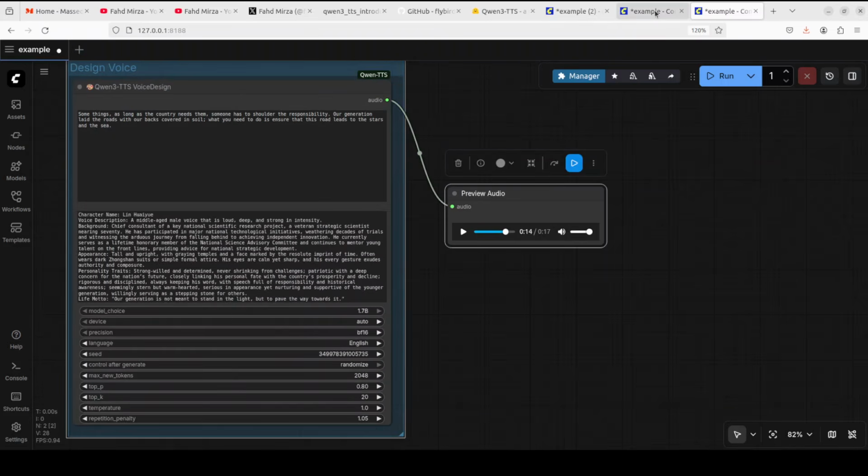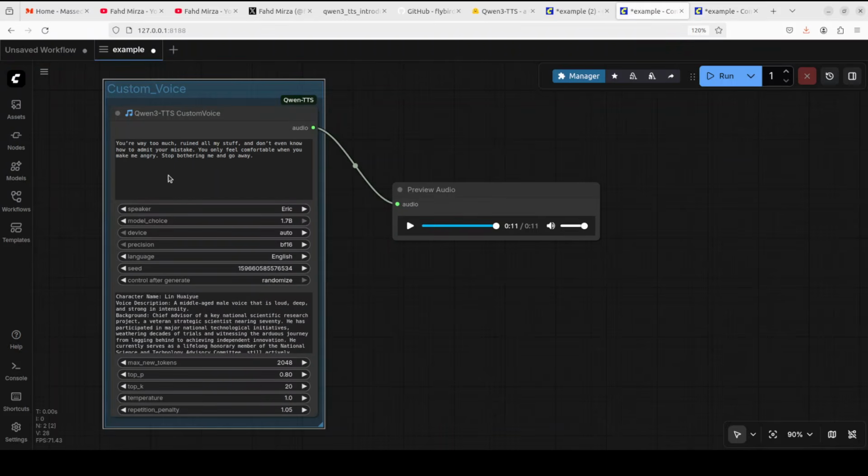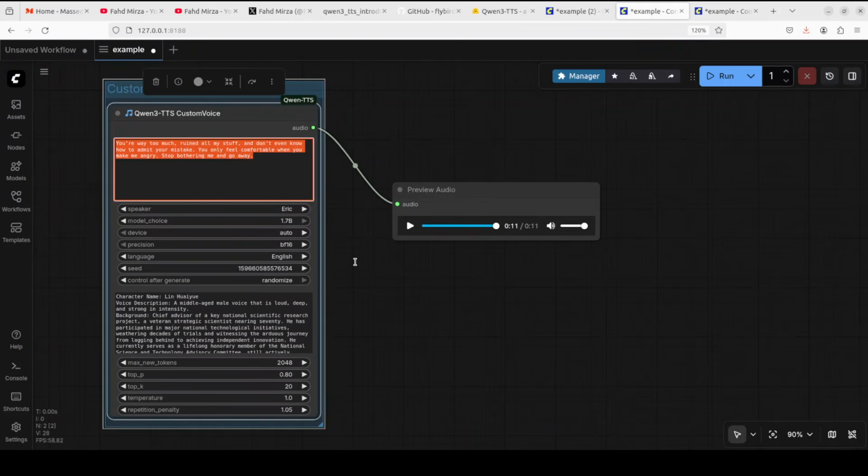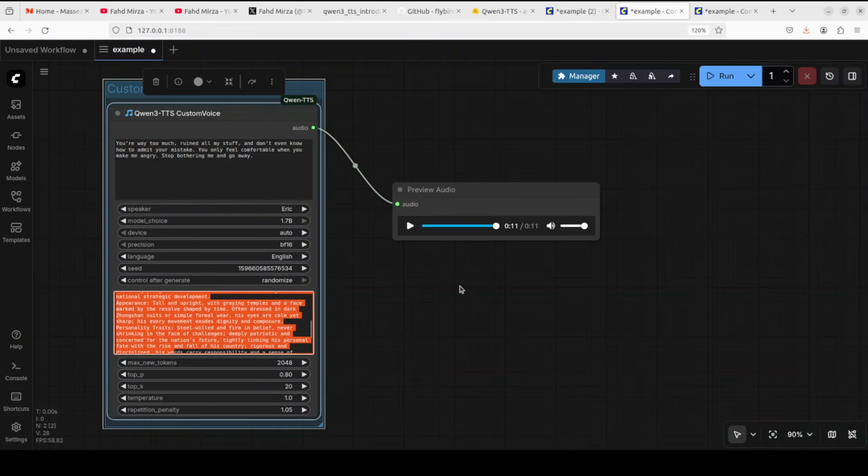So I just showed you the voice design, and this is a custom voice where I have just given it text in English, and then language is English. Make sure that you have selected the speaker, model choice, and all the rest of it. You can also change the seed if you're not satisfied with the result, because this is the advantage of ComfyUI, that it is quite customizable. Once that's done, this is again the character name. I have just kept it as is. Let me play it for you.